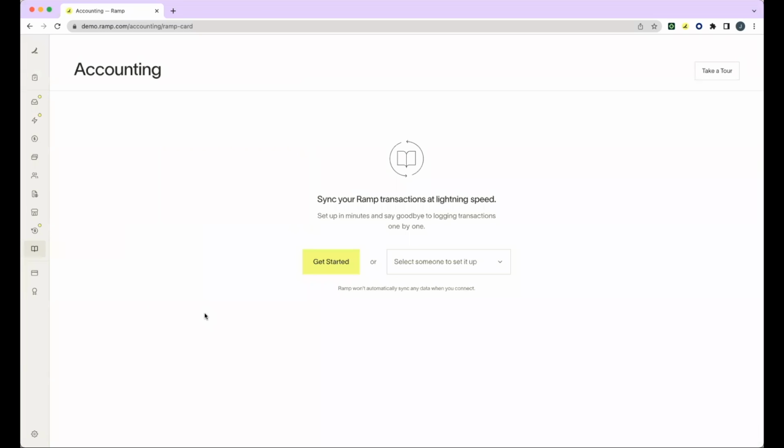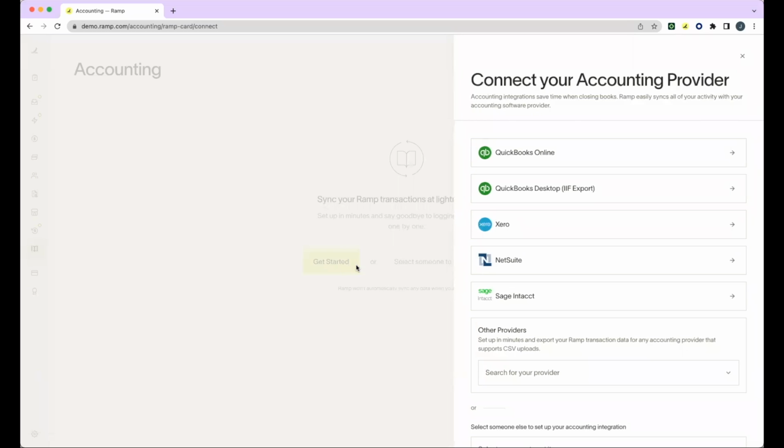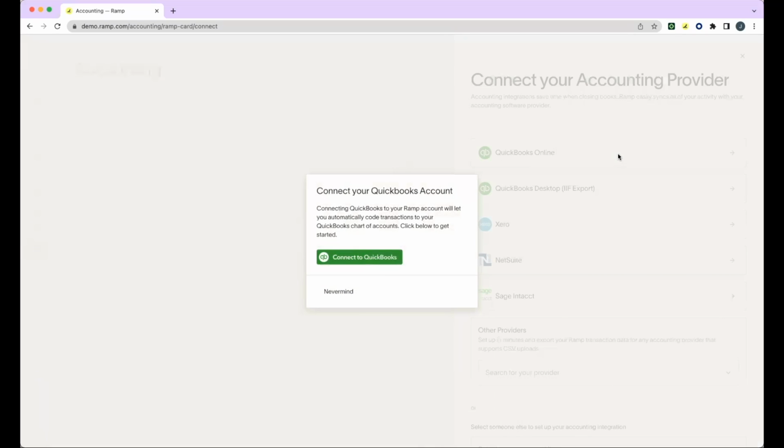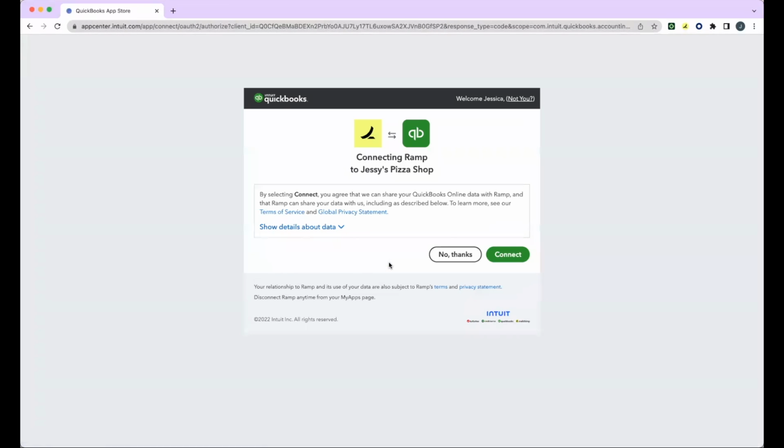If you are connecting Ramp with a provider that Ramp integrates with, you can go ahead and press Get Started and then select your provider. I'll go ahead and select QuickBooks. So when I select QuickBooks, first I'll connect to QuickBooks. You'll notice that it redirects me into QuickBooks. You'll confirm the account that you'd like to connect and then press Connect.